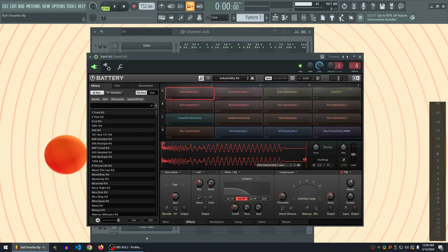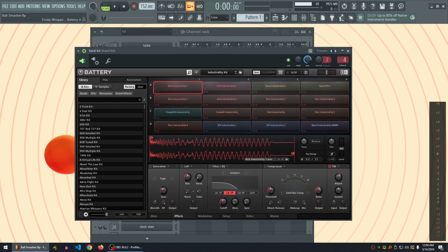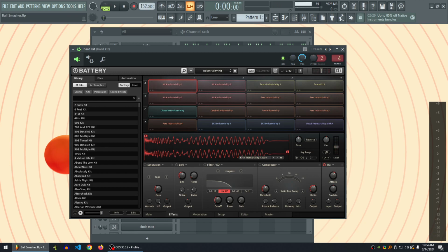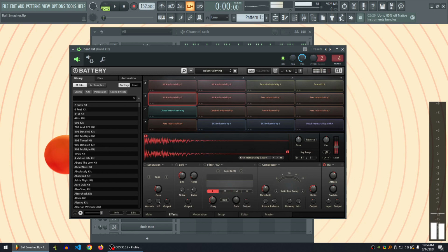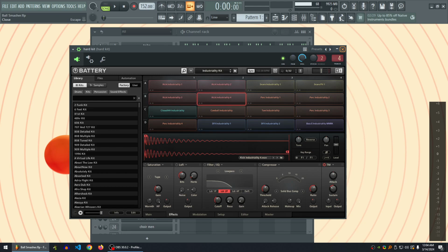Very simple beat, obviously. We're layering three kicks together here, and these are all tweaked and balanced to my liking. This song, the composition of it didn't take too long, as it usually doesn't, honestly.